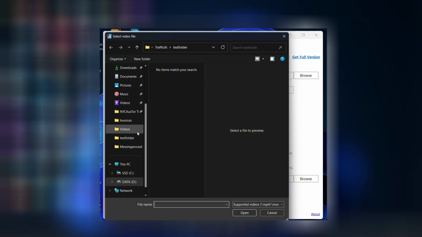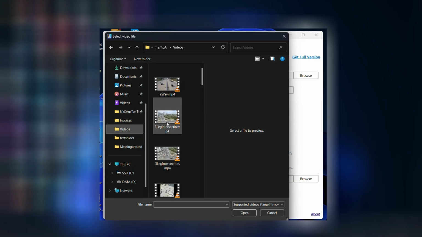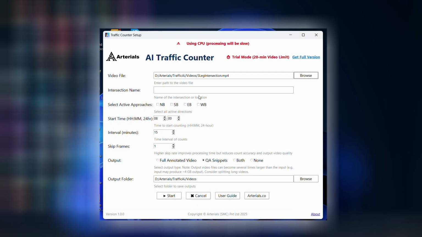So I'm just going to find that video of that three-leg intersection. There we have it. And we're just going to give it a name. This intersection is Derry Road at Wisconsin Drive. And we saw from the video that we have a southbound approach, an eastbound approach, and a westbound approach. We don't have a northbound approach.